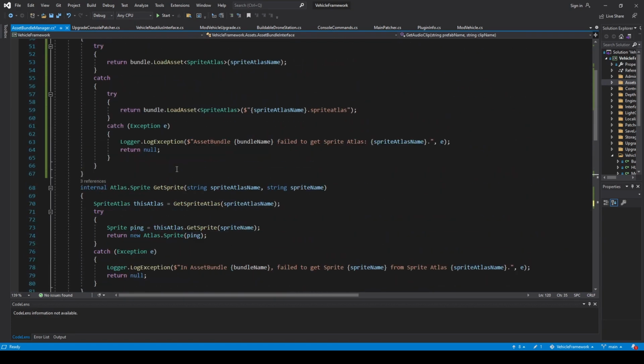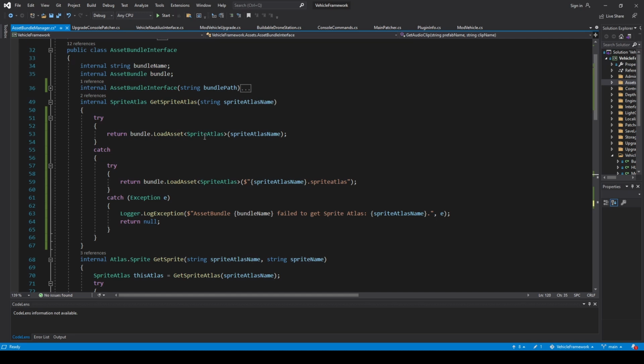And then these sprite methods. This is the only one that's substantively different. Instead of calling LoadAsset GameObject, I call LoadAsset SpriteAtlas. And remember, that's the Unity Engine thing. There is, of course, Atlas.Sprite. That's the Subnautica thing. So SpriteAtlas is Unity, Atlas.Sprite is Subnautica. So load a SpriteAtlas type thing with the name. And I do something similar here. If you need that .spriteatlas, try it again.